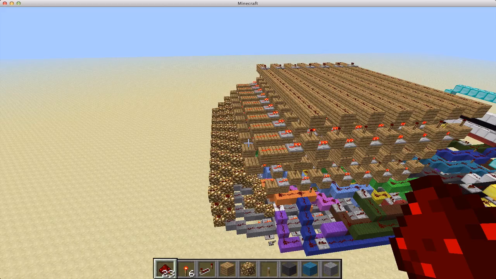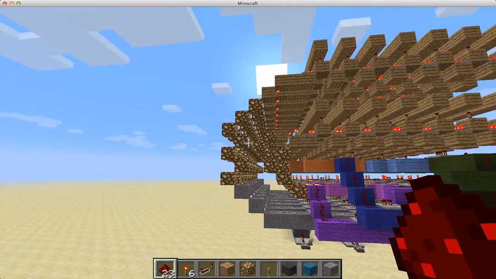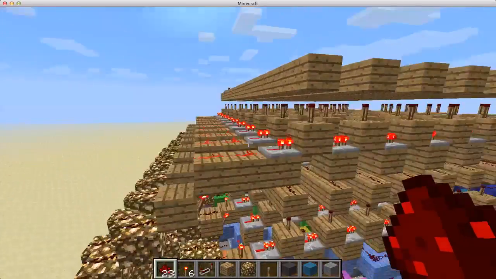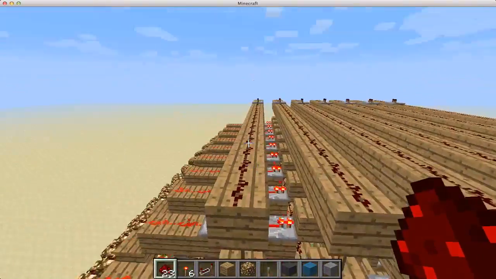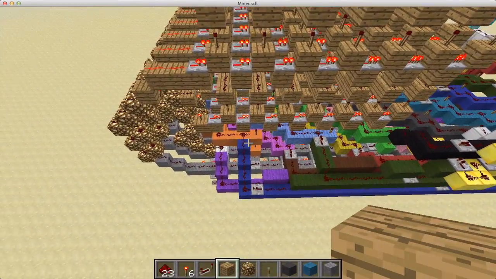All right, and here's what the finished products look like. They kind of look like a half circle here when it's done. And all these inputs will be on by default, so there will be no power being sent down these lines. All right, we only got one more decoder to do, and then we're done for this episode.